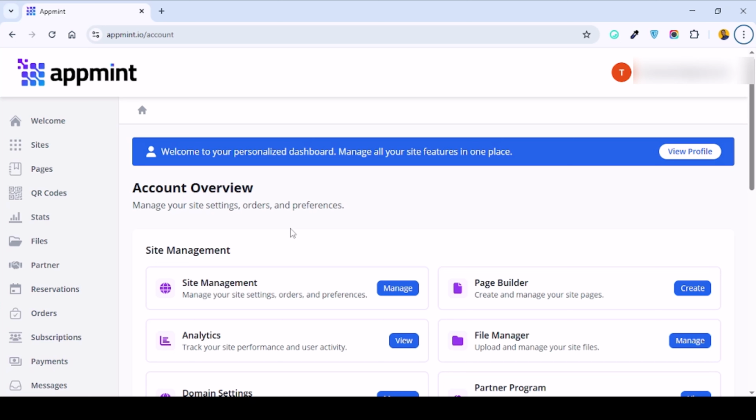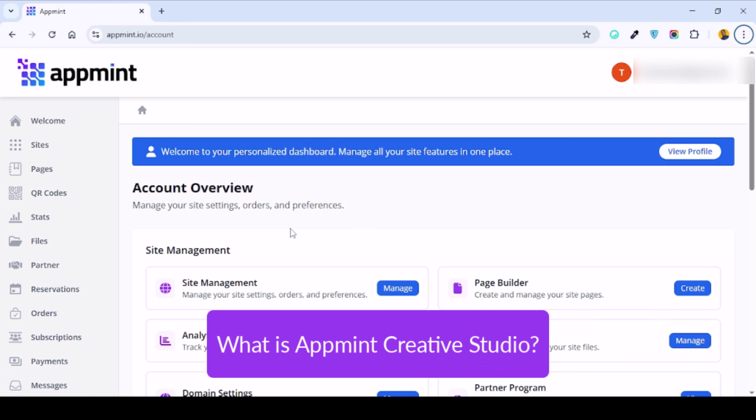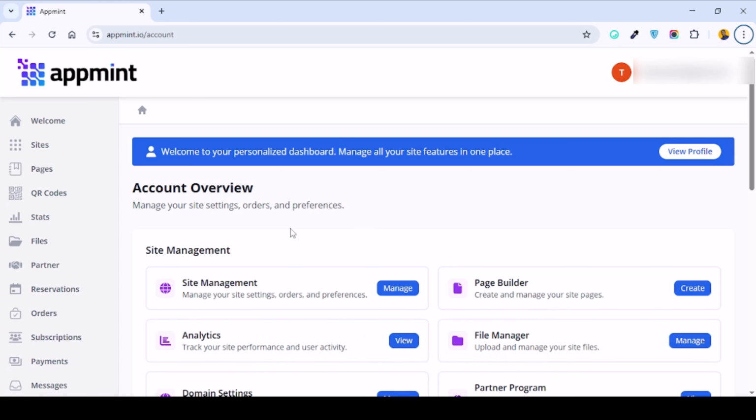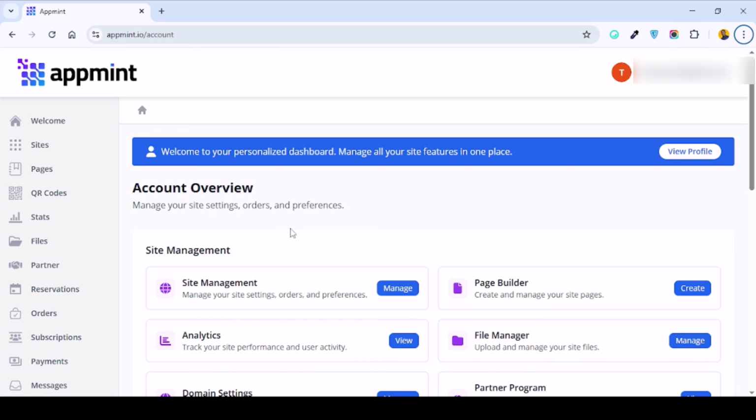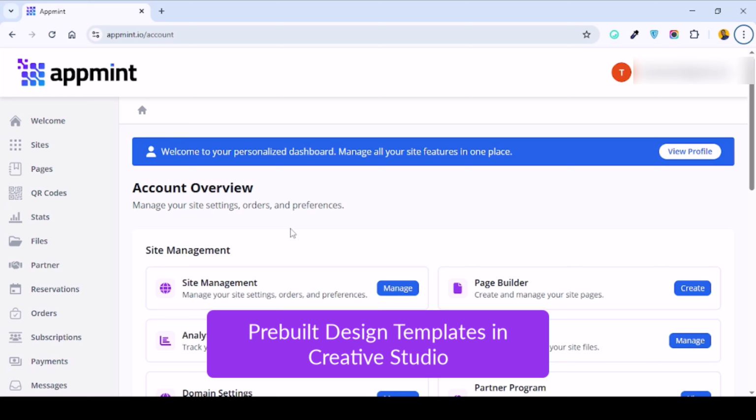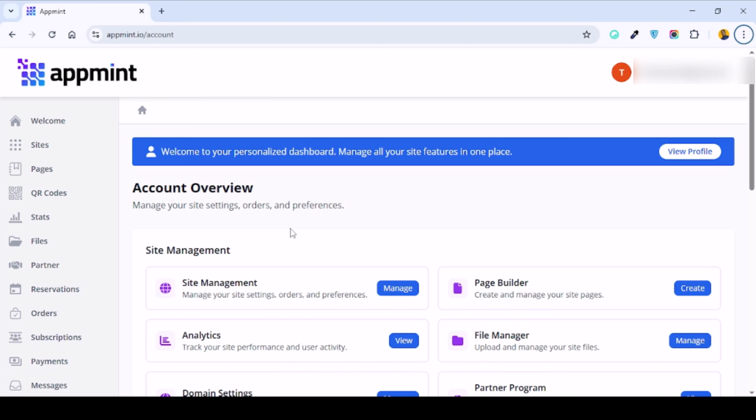In this module, we are going to be learning about what exactly the Appmint Creative Studio is. We also are going to learn how to create and edit images using the Appmint Creative Studio. Also, we are going to learn how to use the pre-built design templates offered by the Appmint Creative Studio. And more importantly, we are also going to learn how to optimize images for web and social networks. Finally, we are going to be learning how to use the Appmint Creative Studio to manage and store digital assets using our DAM, just as it was shown in the previous section. Without further ado, let's get started.